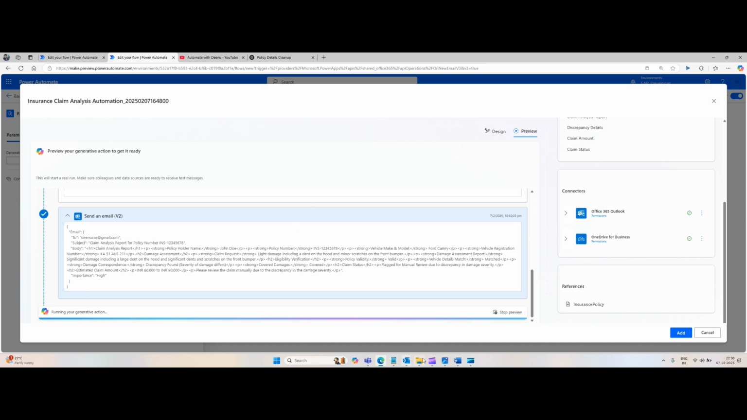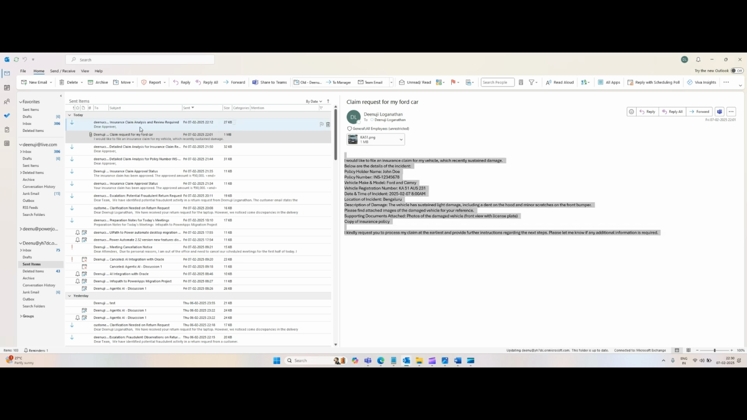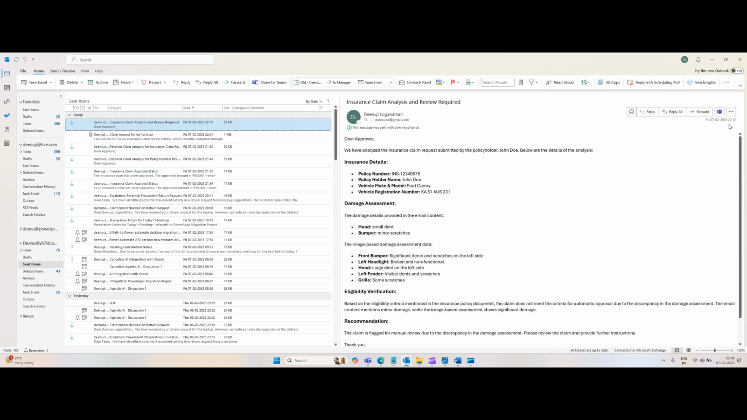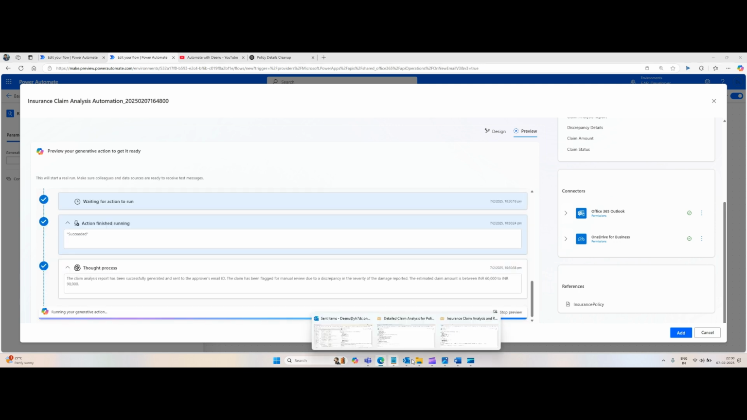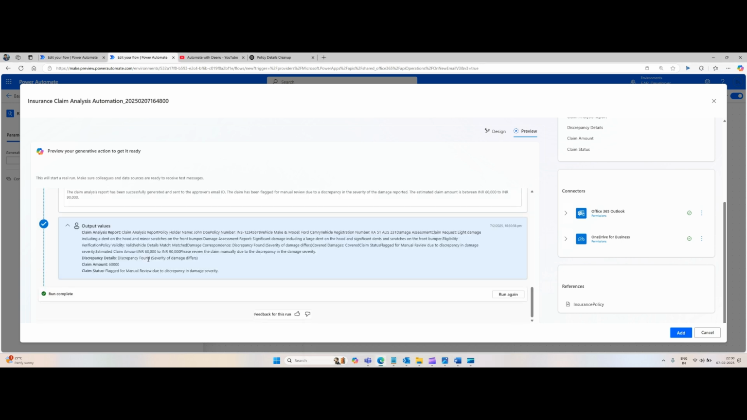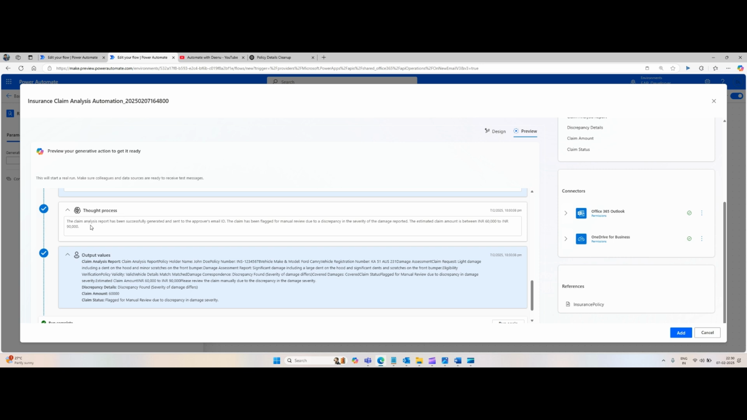Now let's go and verify what it wrote. Okay, so when we got this, let's wait for some more time. Okay, succeeded. Let's check now. So you can see the thought process. The claim analysis report has been successfully generated and sent to the approver email ID. The claim has been flagged for manual review due to the discrepancy in the severity of damage reported. The estimated claim amount is between INR 60,000 and 90,000.